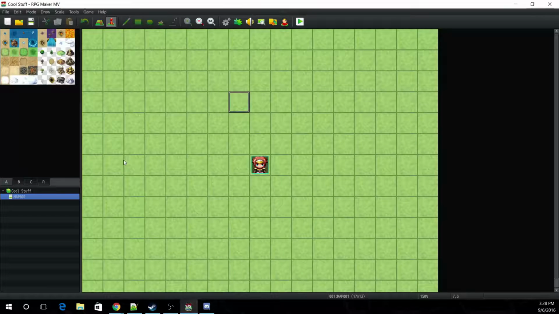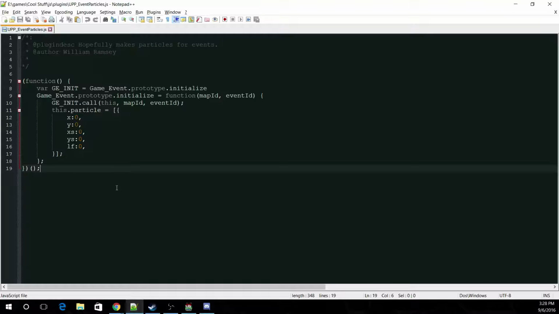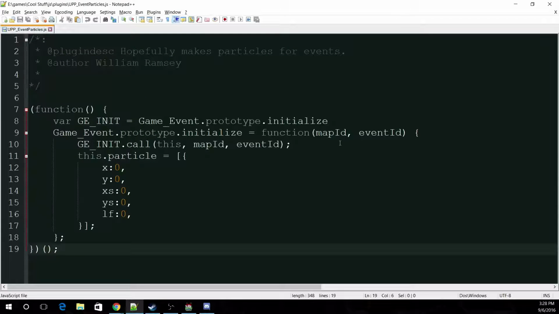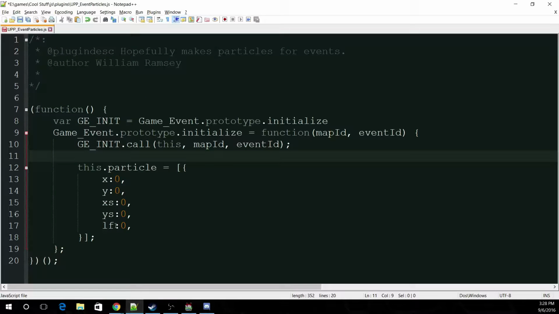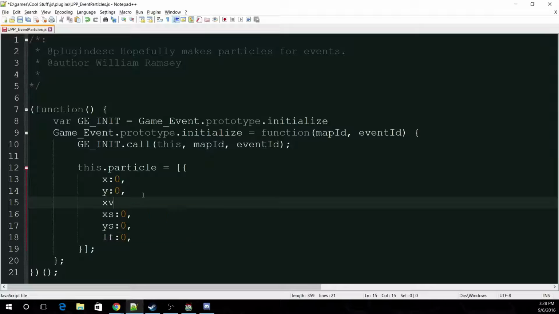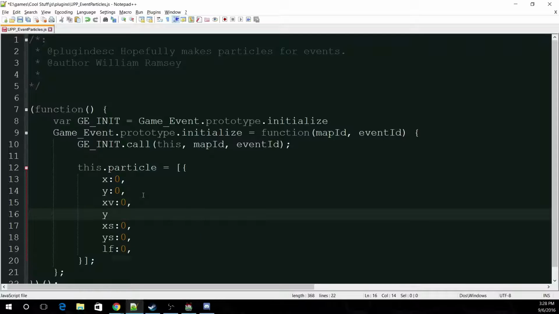Alright. Let me hear my own audio. Oh, thank goodness. It works good. So basically all we're going to be doing in this video is trying to make event particles. Now, this is the wrong way to do it probably, but who cares? So we need x, y, x velocity, y velocity.